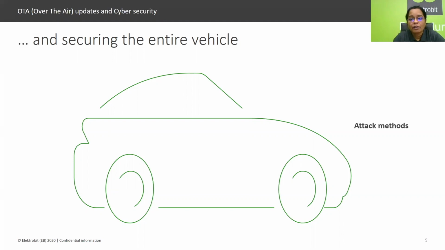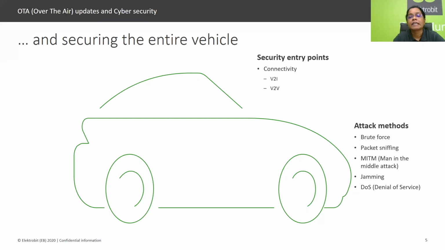The attackers use a lot of attack methods like brute force, packet sniffing, man-in-the-middle attack, jamming, and denial of service to falsify the update packages. But what is their entry point to try all these attack methods? Vehicle-to-vehicle and vehicle-to-infrastructure connectivity, the communication channels for the backend and the IoT devices, the external storage device for the infotainment domain, the nomadic devices like the Bluetooth available in the vehicle, and the OBD connectors are the various security entry points for the attackers to try the attack methods listed here to falsify the update packages or to deny the update process itself.